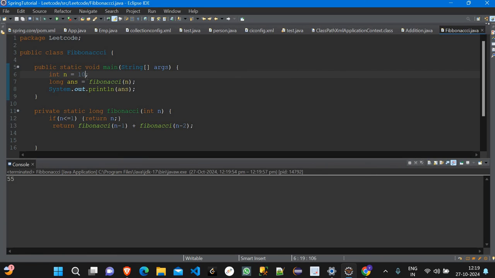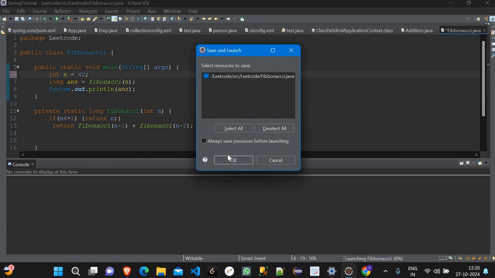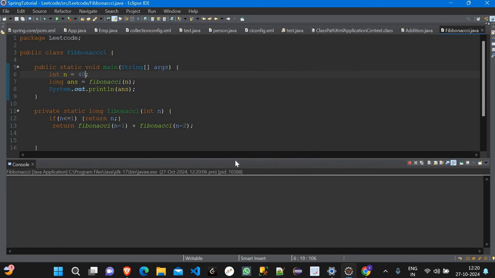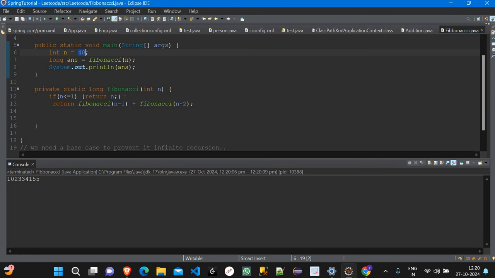Okay, 10 is coming. So let's take something like 40. Is it fine? Yeah, let's take it. Okay, it took a few seconds for 40 to come. So we can say that recursion will definitely take some time. Now how can we optimize it? That's where dynamic programming comes in.